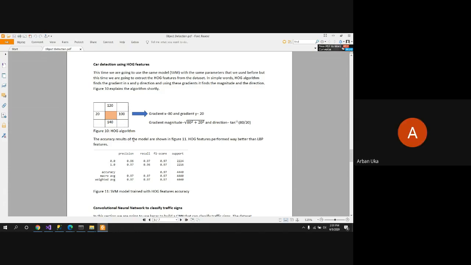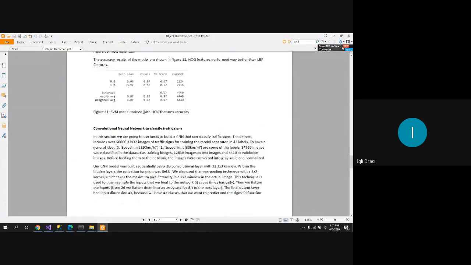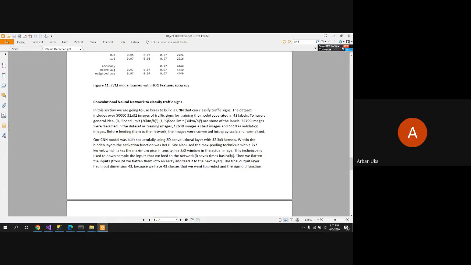That's really good. So now it's about the CNN, the convolutional neural network, to classify traffic signs. The data set includes over 50,000 32 by 32 images of traffic signs.